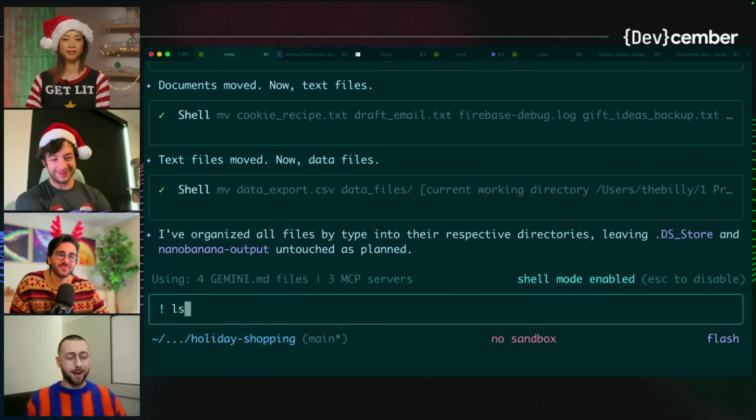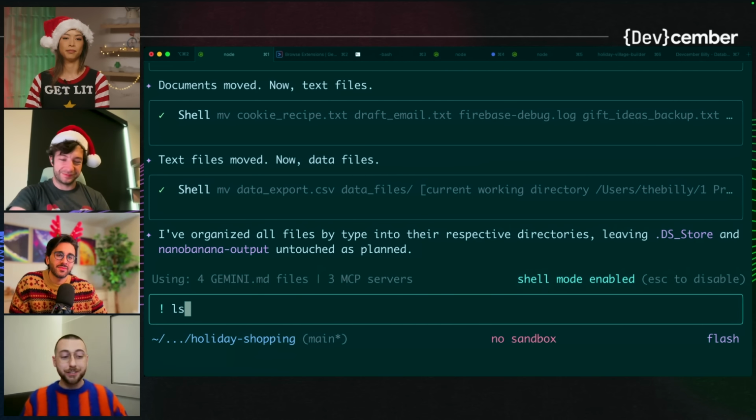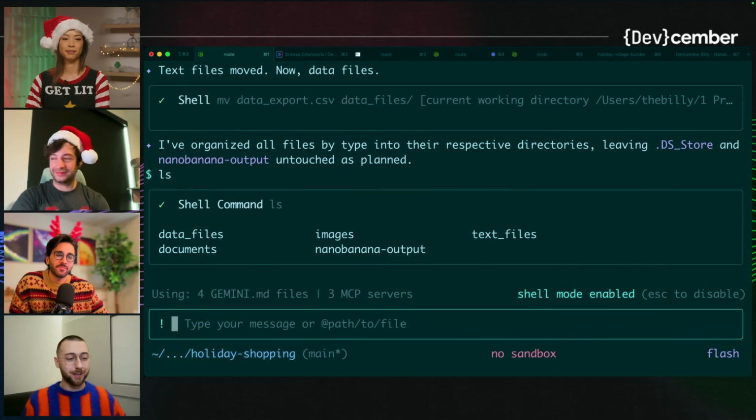Super cool. Yeah, and I'm going to quickly show that it organized them. I just used ! to enter the shell mode, so you don't even have to exit Gemini, you can just run a basic shell command. I'm just going to ls. Now I've got my data files, images, text files, all that stuff. Super great and clean to go.